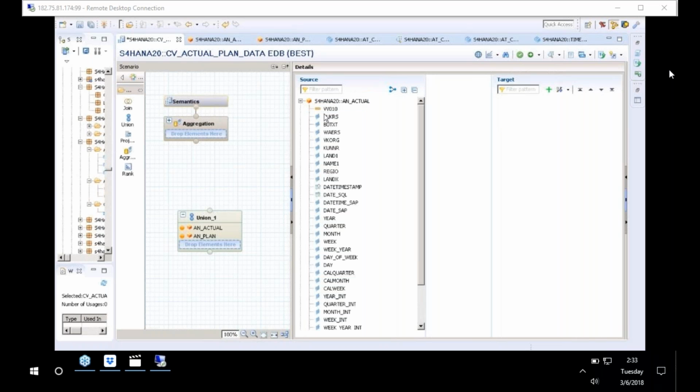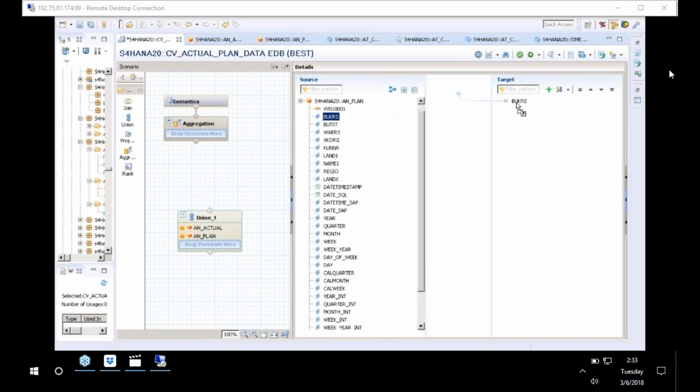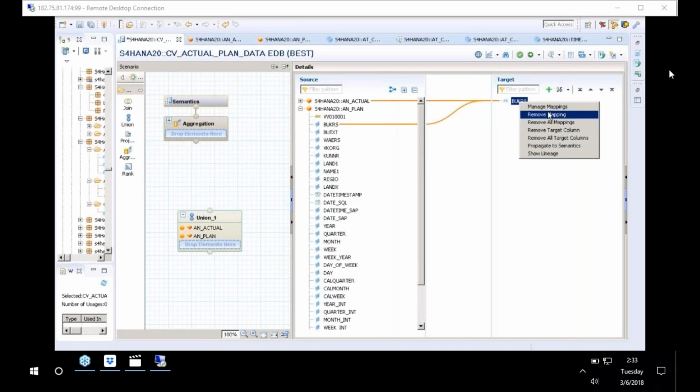Now please see, I can do something like this. Drag and drop to BUKRS. I'll open the plan and I can drag and drop BUKRS like this. But see, so many columns you have, it's difficult to map. So what I can do, right click on view columns, remove target column. Yeah, remove target column, click yes.